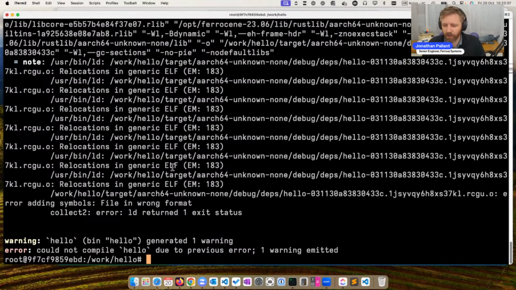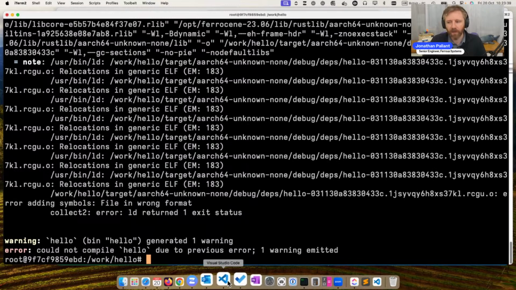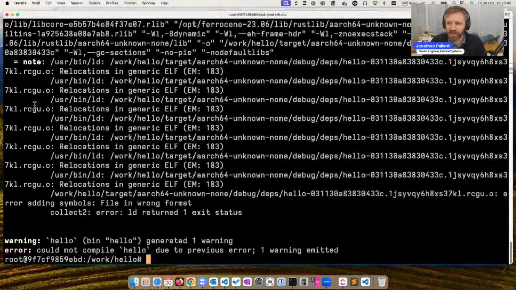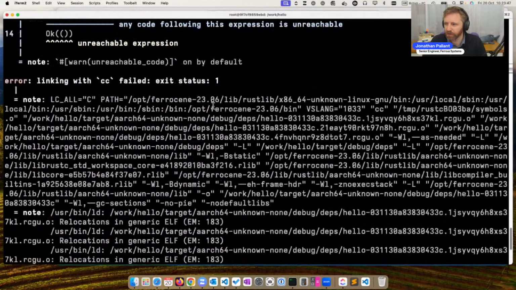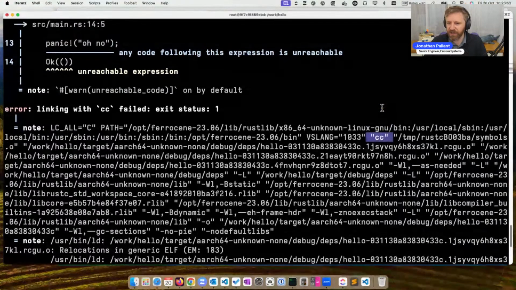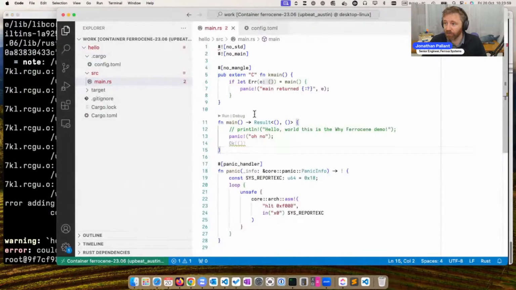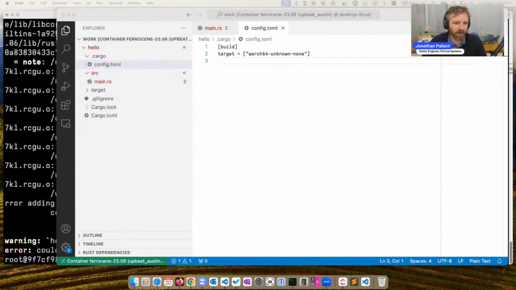What do we immediately think when we get a bunch of linker weirdness? We probably did not configure our linker correctly. In fact, what linker is it even trying to use? Scroll up, scroll up, scroll up. It's trying to use cc. It's trying to use my C compiler as a linker, but it's using the wrong C compiler. It's using an Intel C compiler to link my AArch64 binary. This is not going to work.